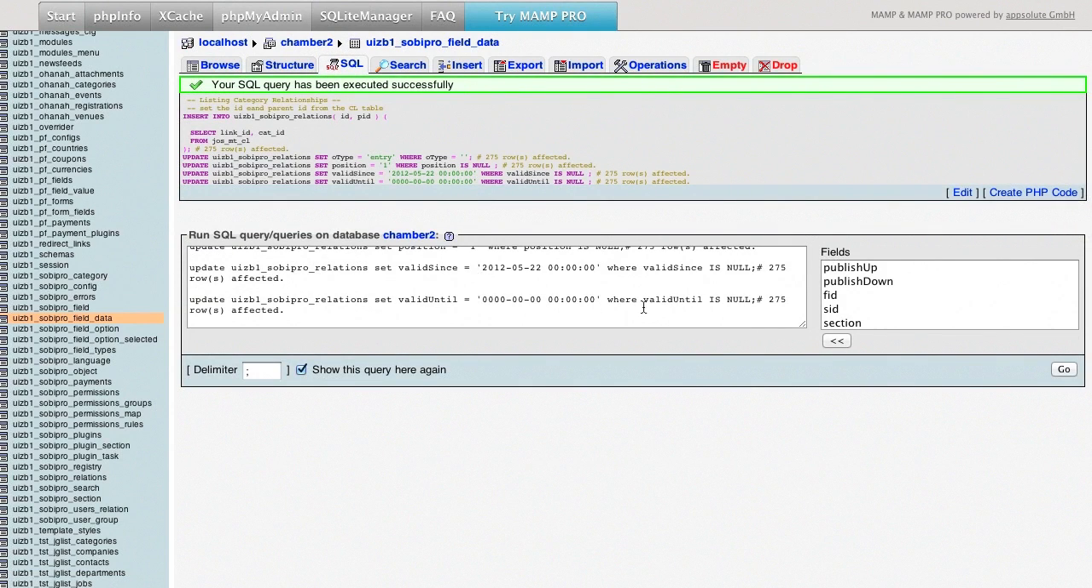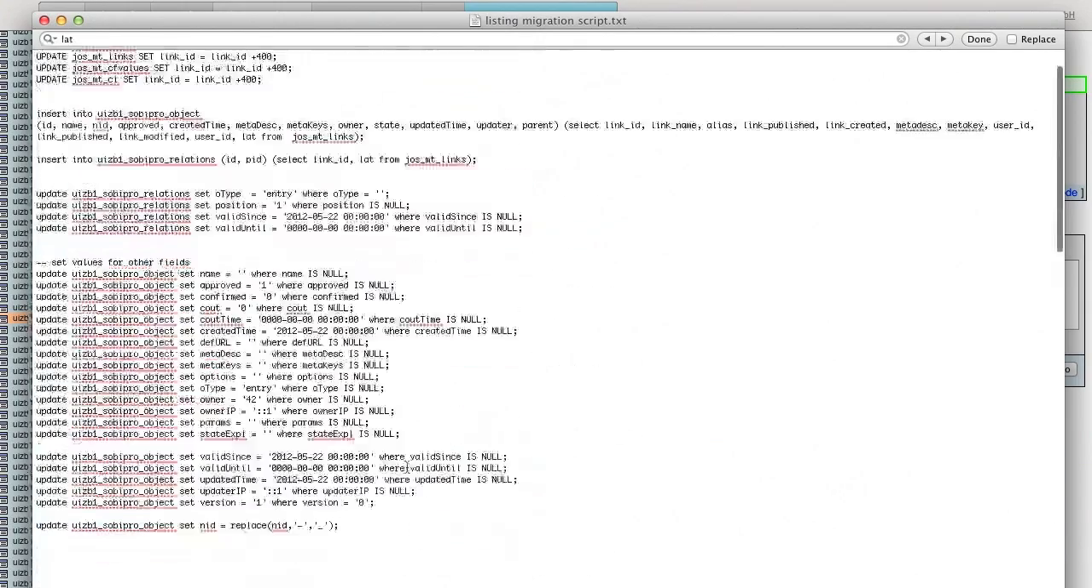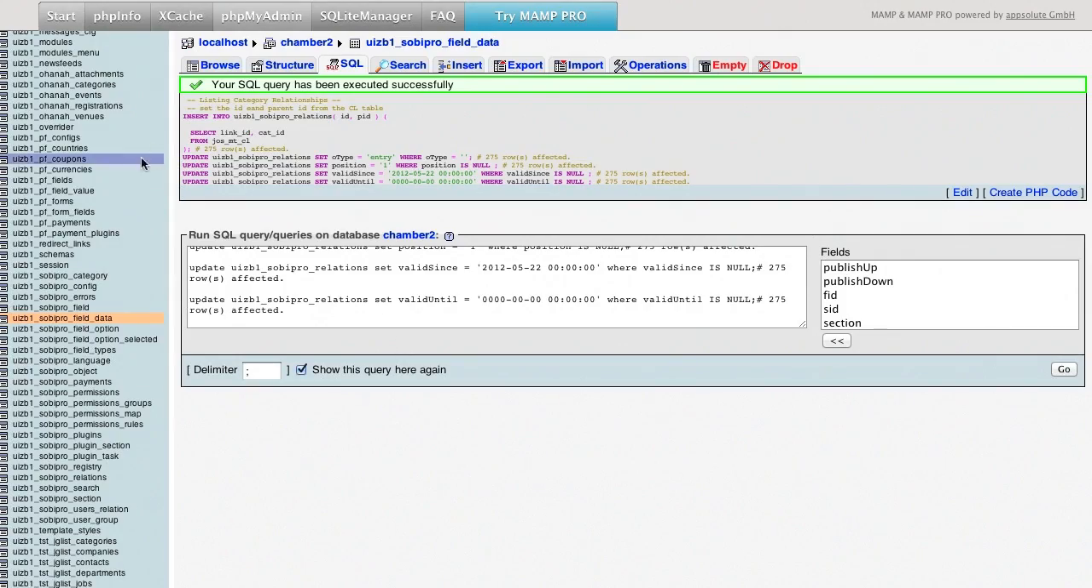We've also filled in the items that were null and changed the dates all in one swoop. So that all worked together. So now we have all of our listings in the section.